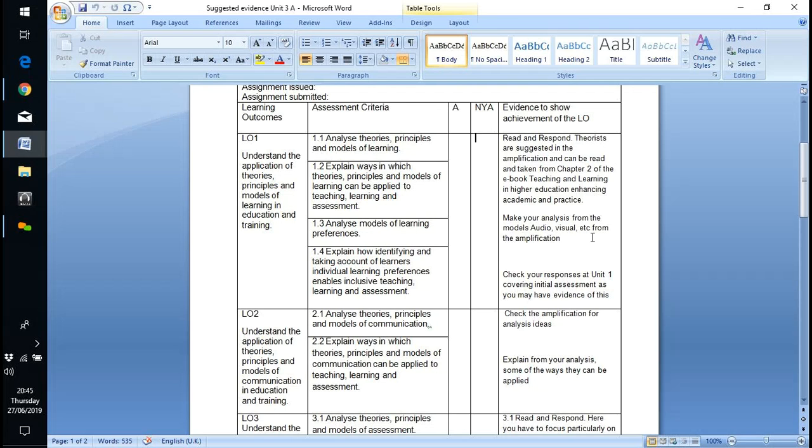There are a number of theorists, and sometimes it's easier to do some of your own research on the net. So if it mentions a particular theorist on a subject, just put the subject in and the theorist's name, and some of the work will come to you, and you can make notes from that before you write your piece. So the first bit is to analyse theories, principles, and models of learning.